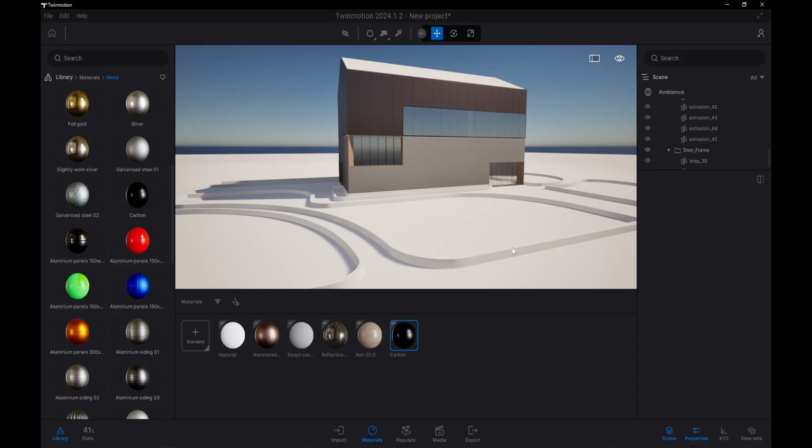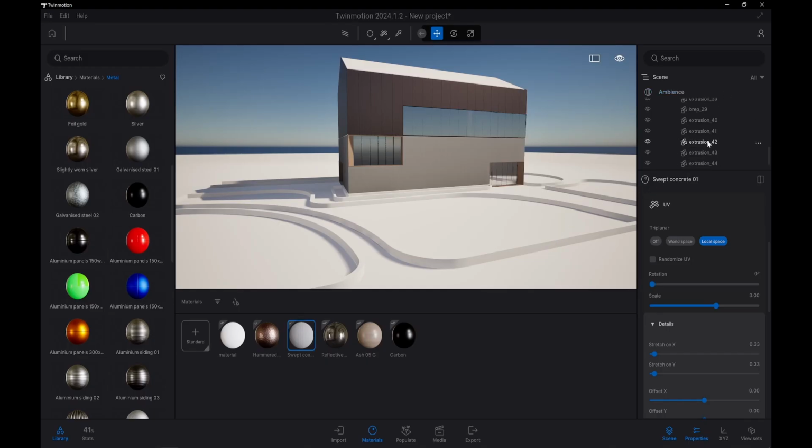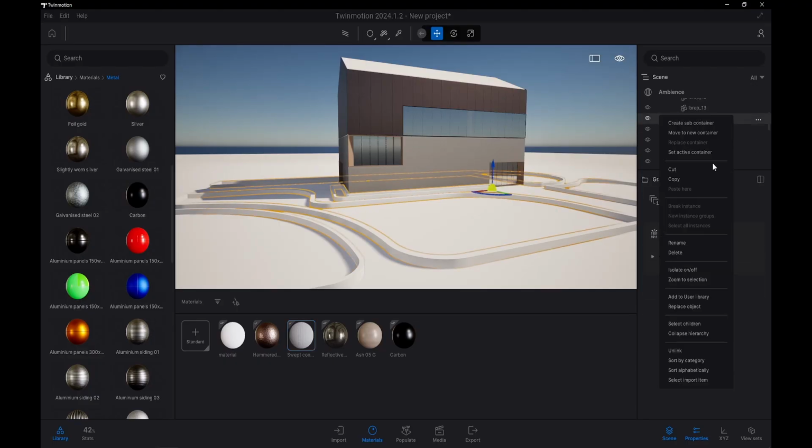And I want this to also be the concrete material. Let me go here, swept concrete. I think this is called grass border, select children.